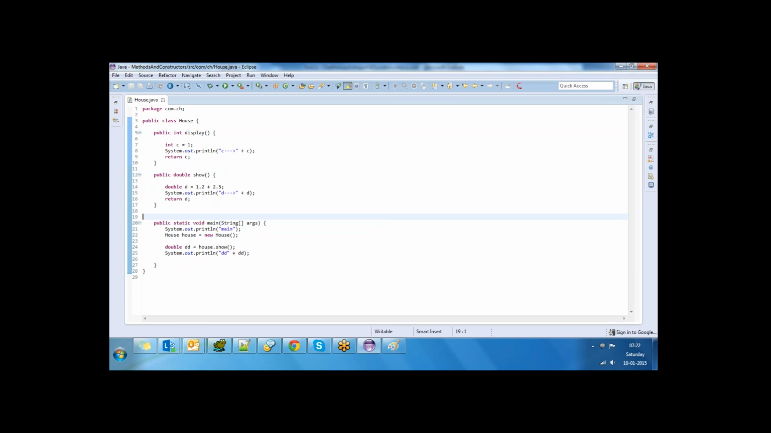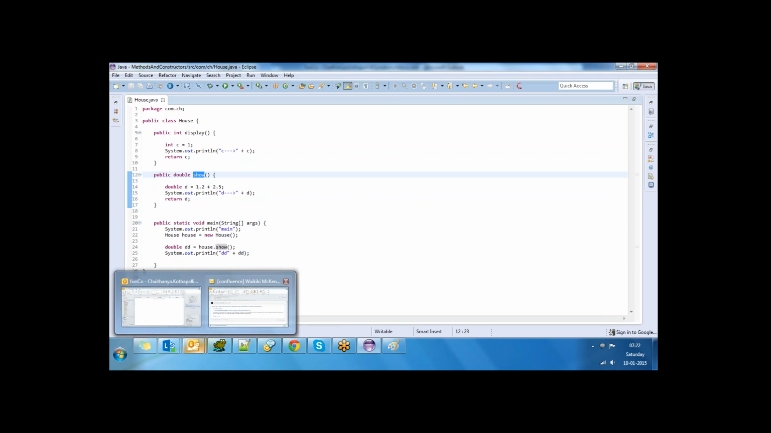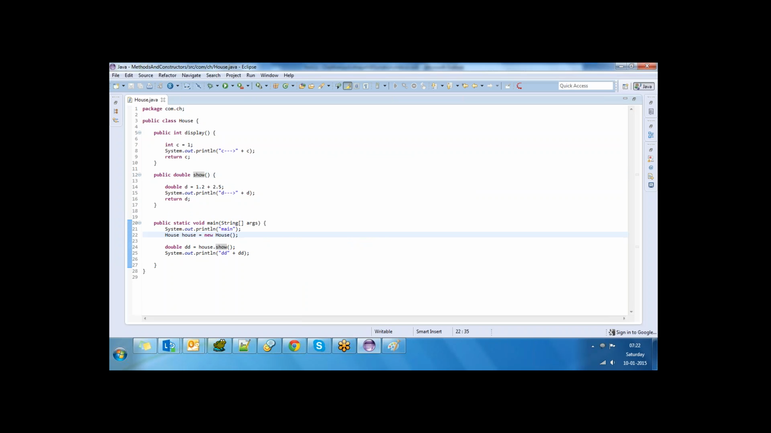Guys, is it fine? Yeah. And tomorrow's class we will also see methods, constructors, and data access modifiers. Very important concepts. So what is the assignment now? Declaring methods with different data types and accessing them.